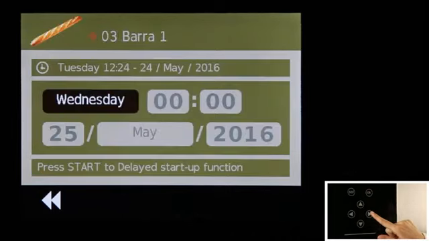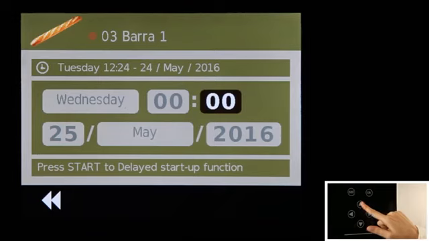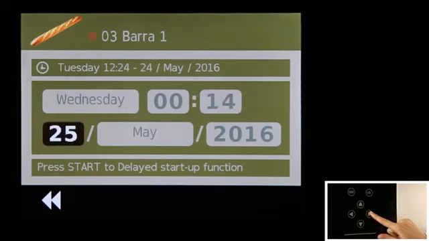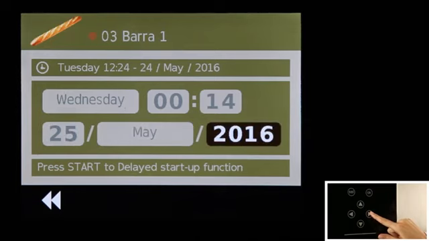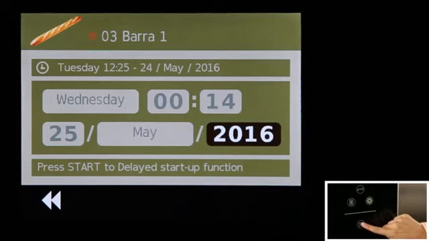Using the cursors, the Time Delayed Start allows us to determine the date and time we want the oven to start working in order to preheat it before use. Once the activation values are set, press Start/Stop to start.